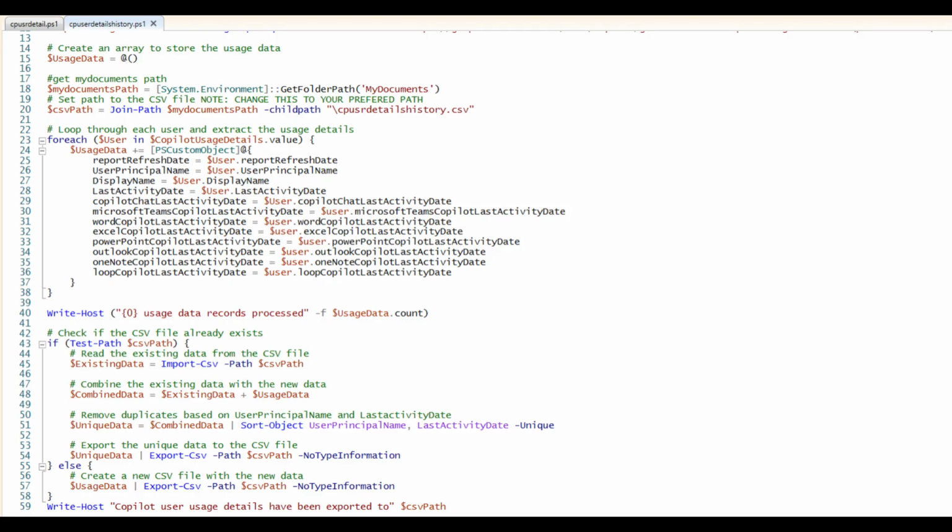Here's the second sample script out on GitHub, CPUSR Details History. The idea is to run this script daily. The Graph API output will append only if the user and date are unique. This strategy will let us discern individual user usage intensity over time. As you can see, it's very similar to the first script we covered, but this time with logic to determine if the user and date are unique. If so, it will append to a CSV named CPUSR Details History in your OneDrive.